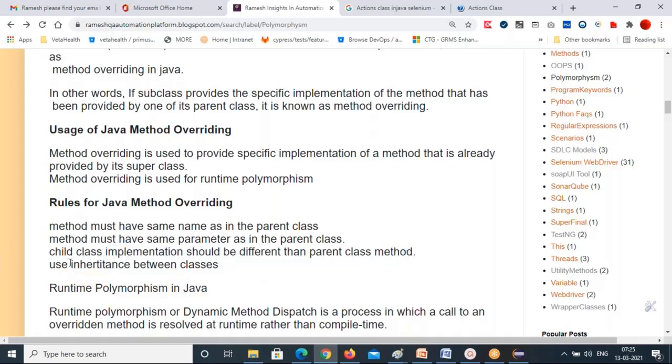And you must use inheritance between the two classes. This is mandatory. Without inheritance, method overriding is not possible at all. First, you have to apply the inheritance. Then you choose which method you want to override. In that method, you write a different logic. Overriding means you are suppressing the parent class method logic. When you call this child class method, you will get only this method's logic, not the parent class method. That is called method overriding.